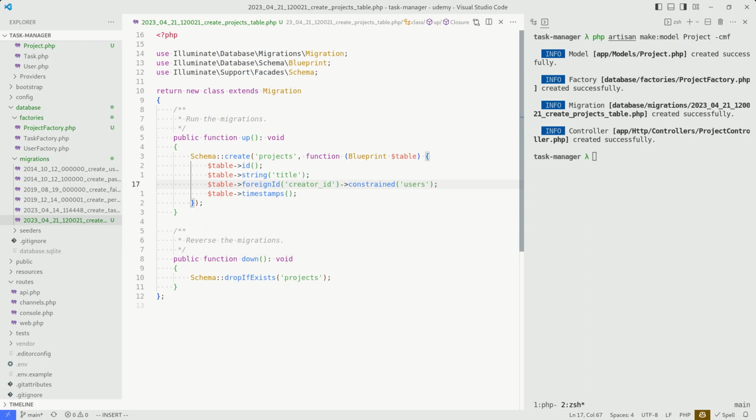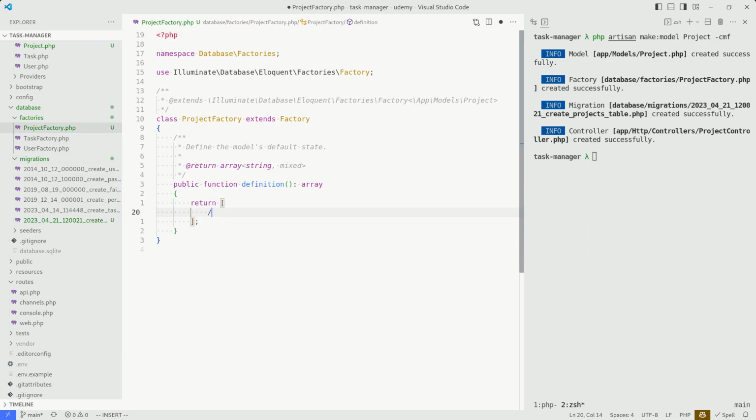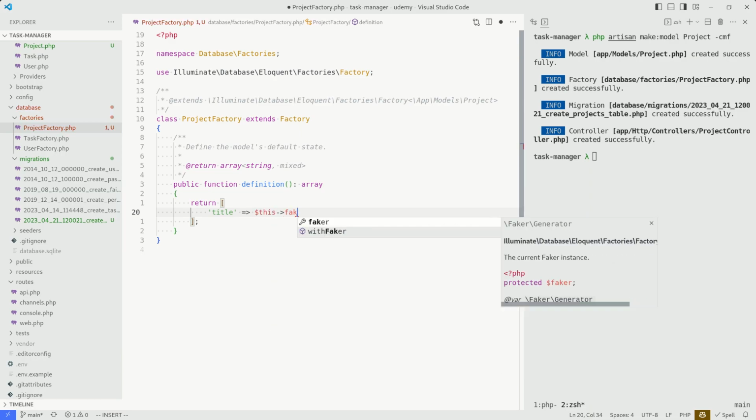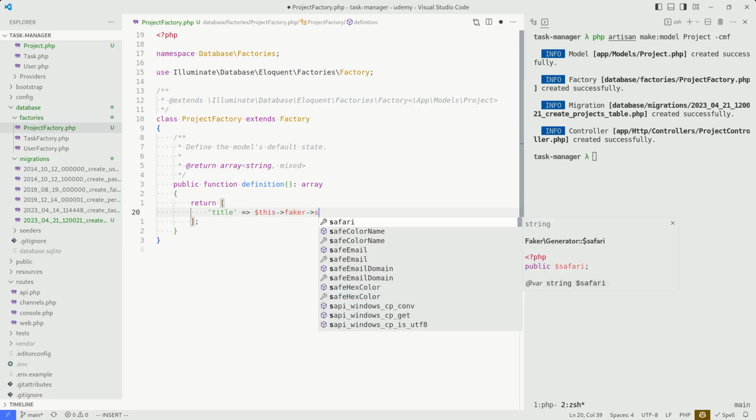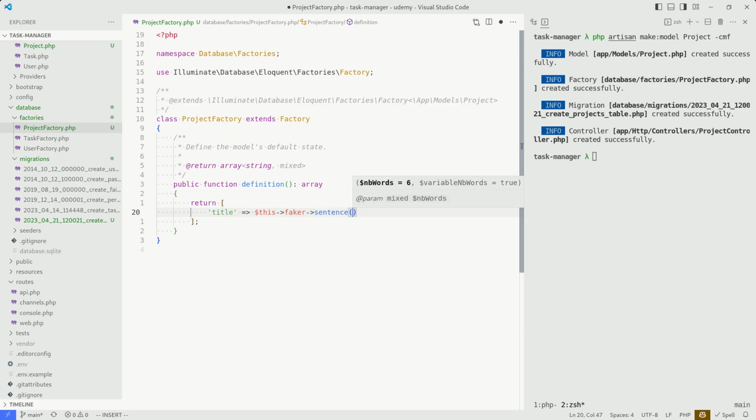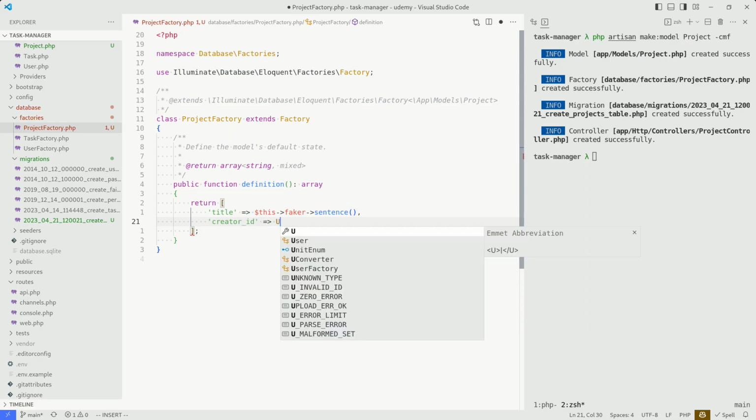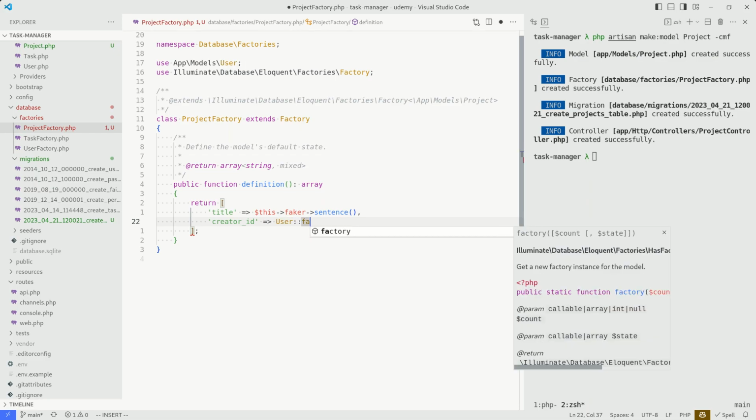Now with that set up, let's fill in our project factory. So the project will have a title, and we'll use faker to create some dummy data. And for the creator ID, we will reference the user factory.